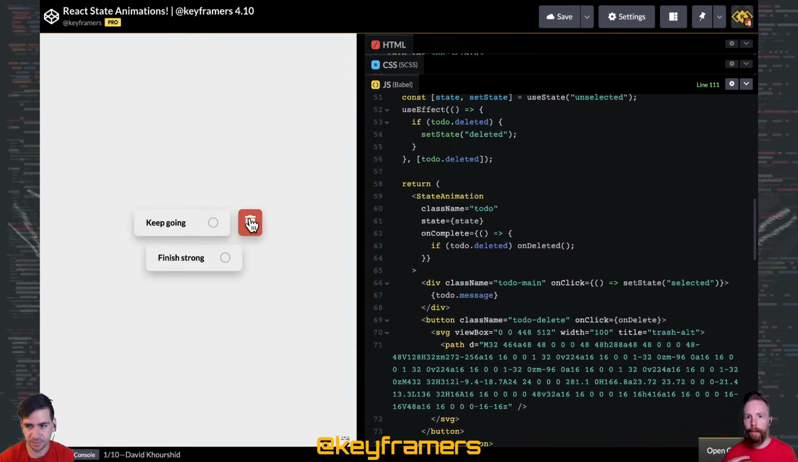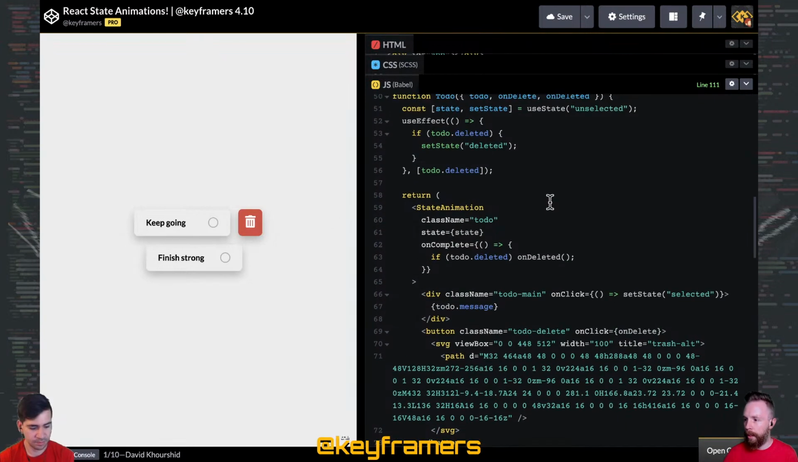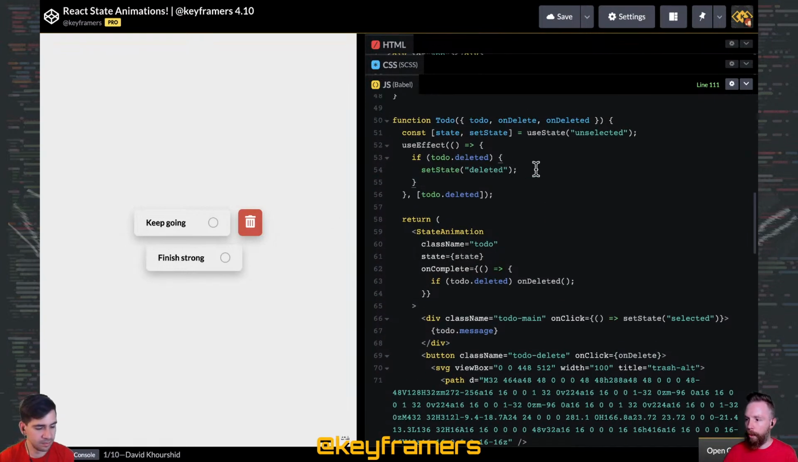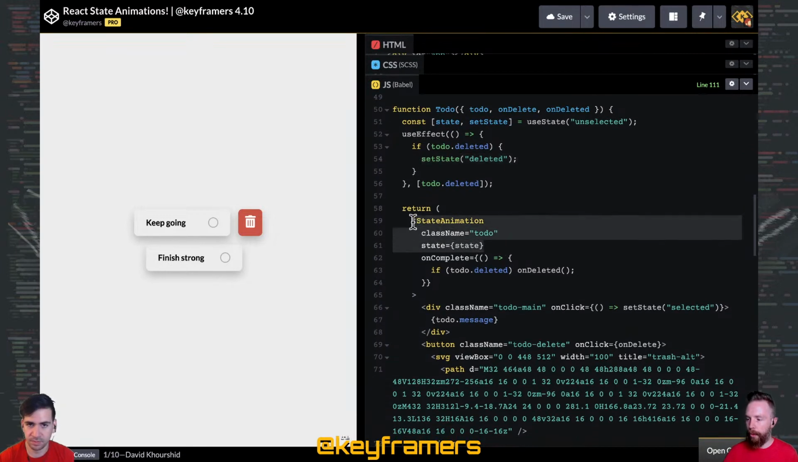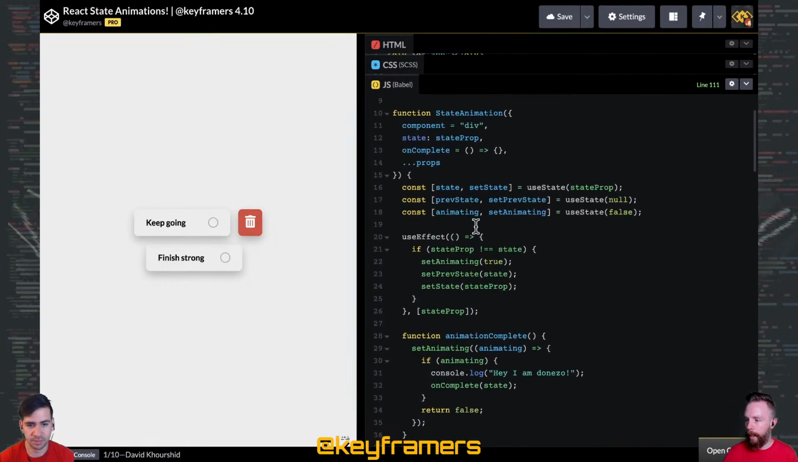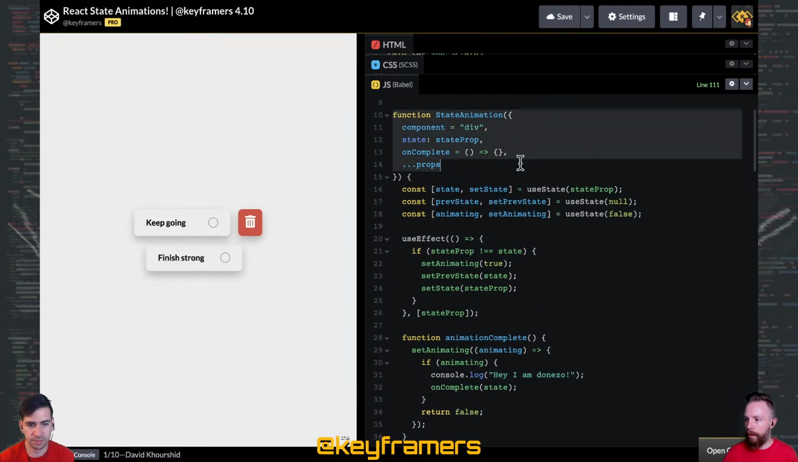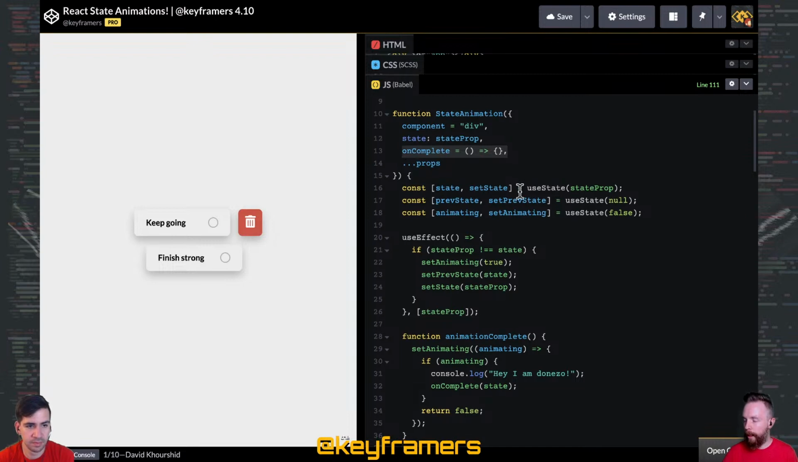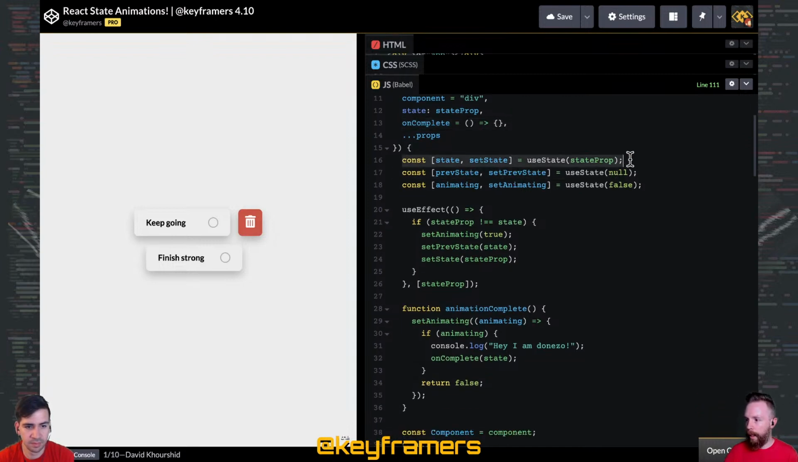So we can also trigger these animations. Whenever it's deleted, we're setting our state to deleted, and that state is being passed through to this state animation component. And this is kind of where a lot of the magic is happening. So if we look up here at state animation, we're taking in the state and reading that as the prop. And we've got an on complete callback as well. So we've got our state here that's matching the state prop initially.